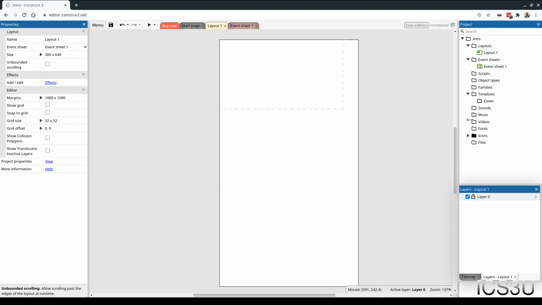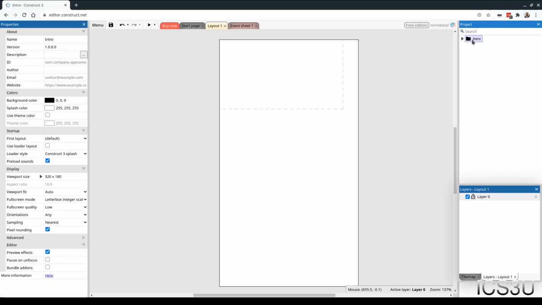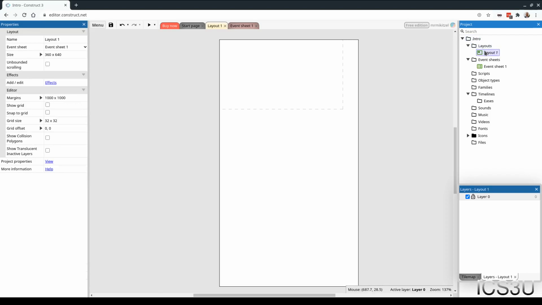On the right side is a tree or a hierarchical view of everything in your project. I'm going to click on the arrow here, and you'll see that it collapses everything. The arrow at the top where it says Intro collapses everything because Intro is my main project. If I click on it, my properties have now changed to all the properties for my Intro project. If I click on that arrow again, it shows layout. So if I click on layout 1, it shows all my properties for layout 1.